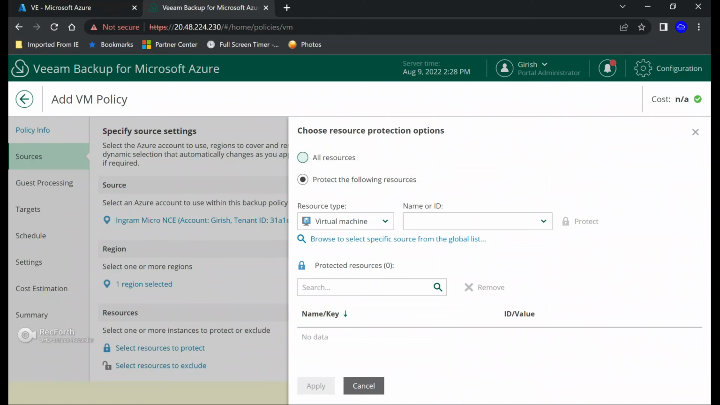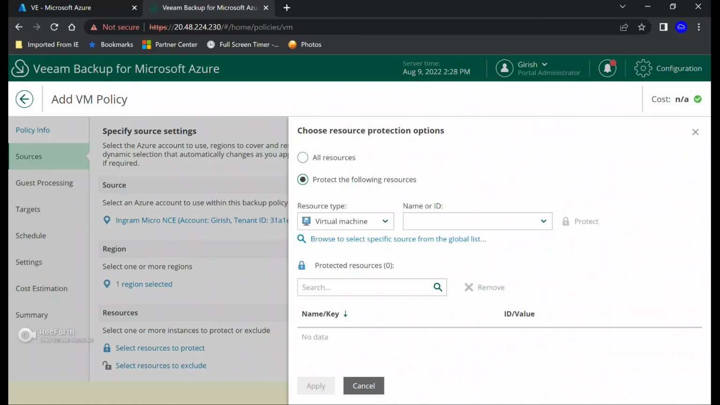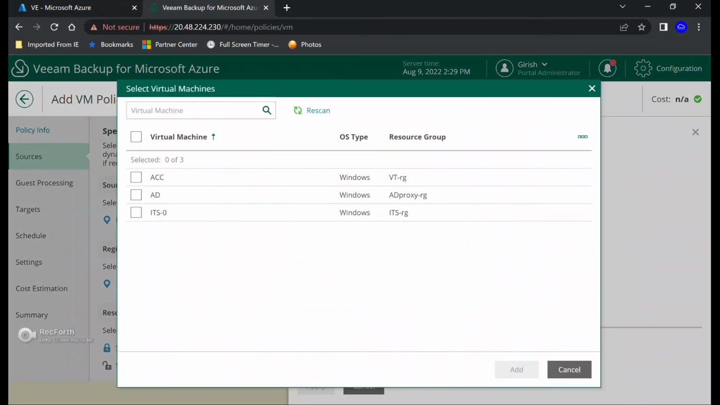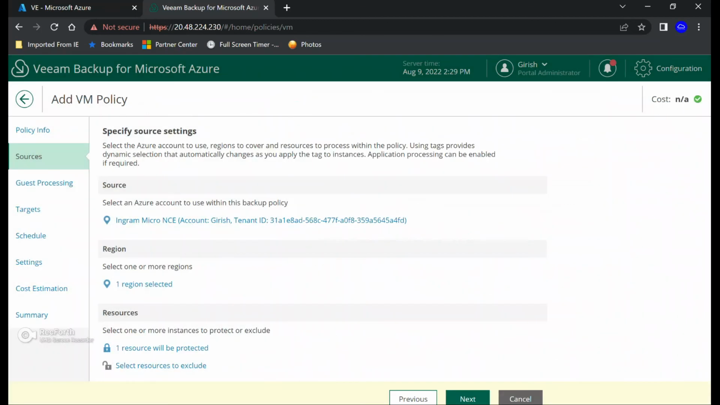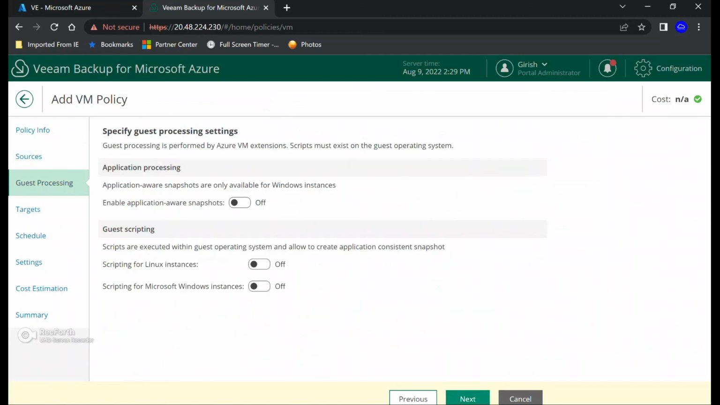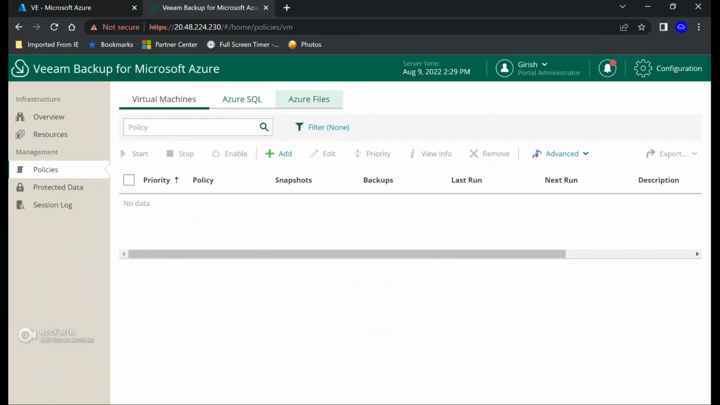And this gives you a nice way of picking the resources. If you want to protect all the resources, you can just go and select all resources. If you want only specific virtual machines, or a resource group under which your machines are, you can do that too. Or machines with specific tags, you can also specify over here. You can browse if you want any specific machines, or you want to select all of them. I'm going to pick just the accounting machine here and click on apply. And again, just go through the motions over here. And this is how you're going to create the policy.